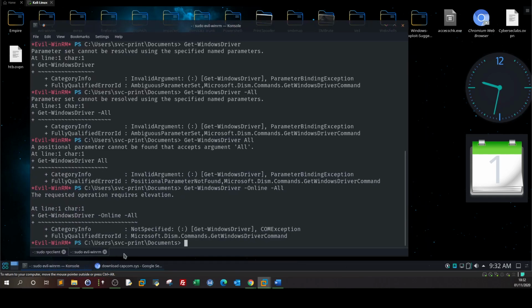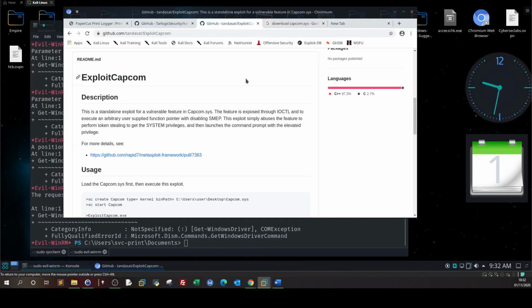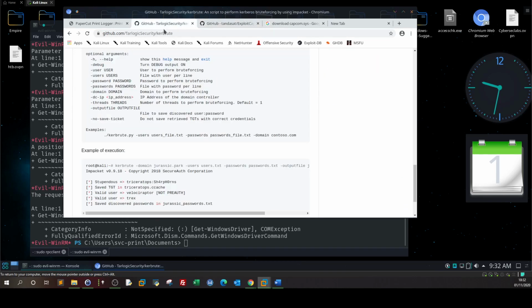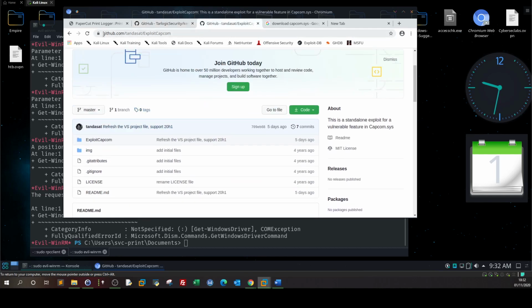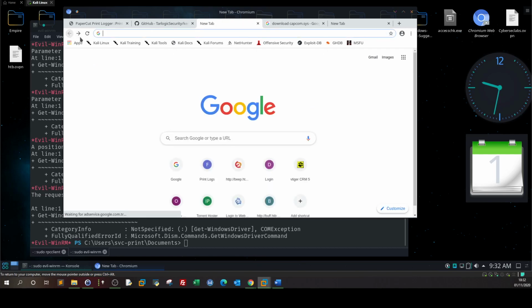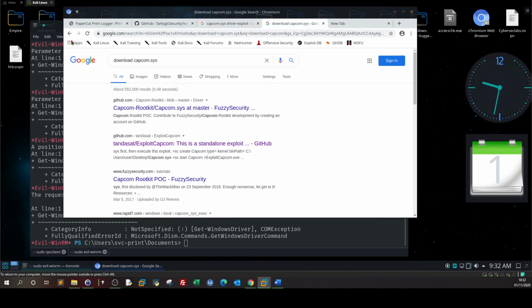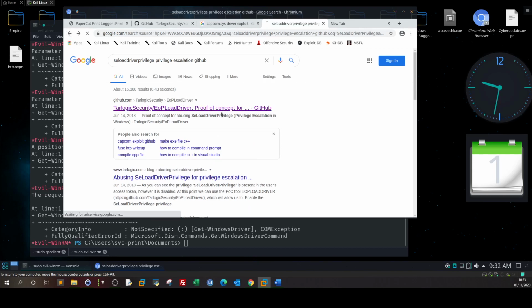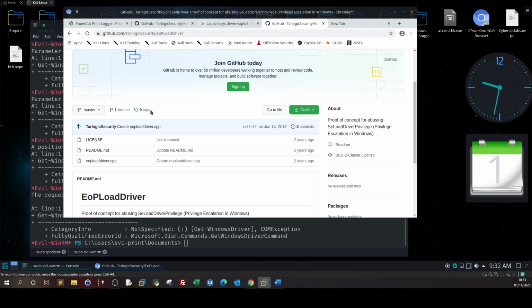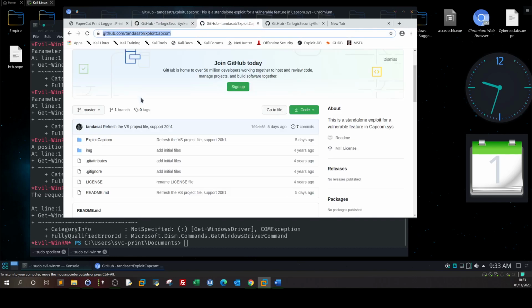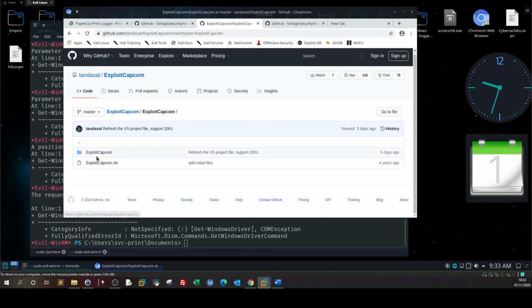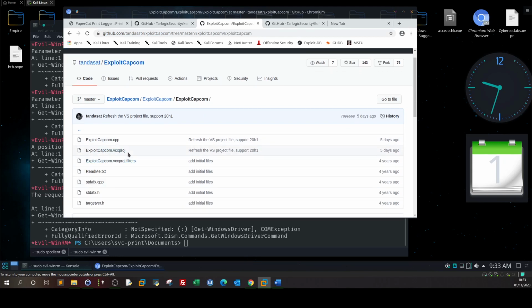So now, what we're going to do, all you have to do is git clone this one, both, right? No, not this one. The exploit Capcom, and also the EO payload driver. Download this CPP file, and download this project as well. Where is it? Yes, this one. Inside this, once you downloaded this, go to exploit Capcom, and you will see here the file that needs to be compiled.